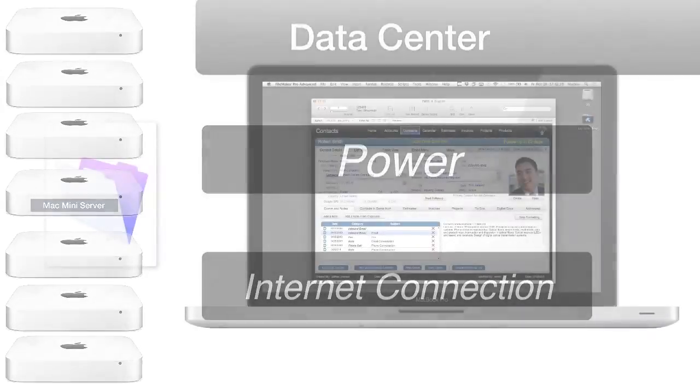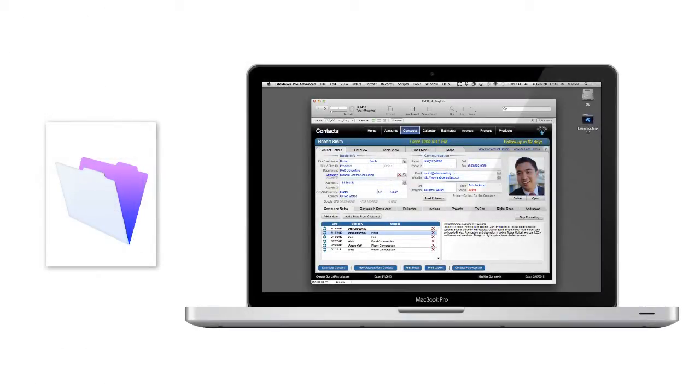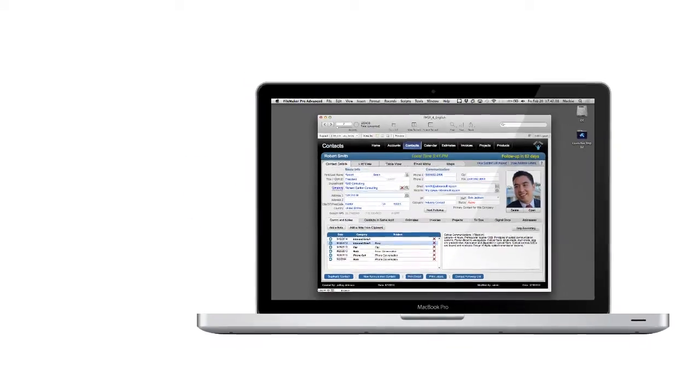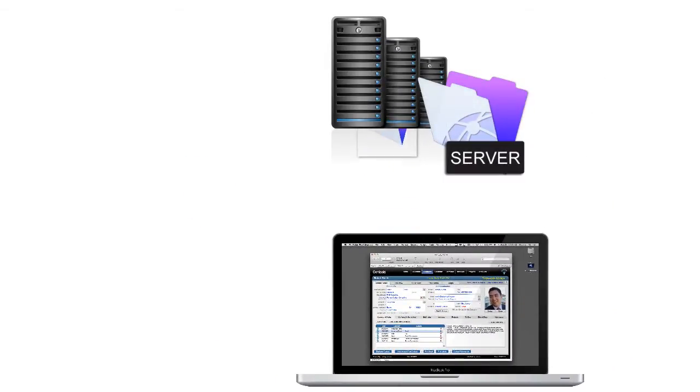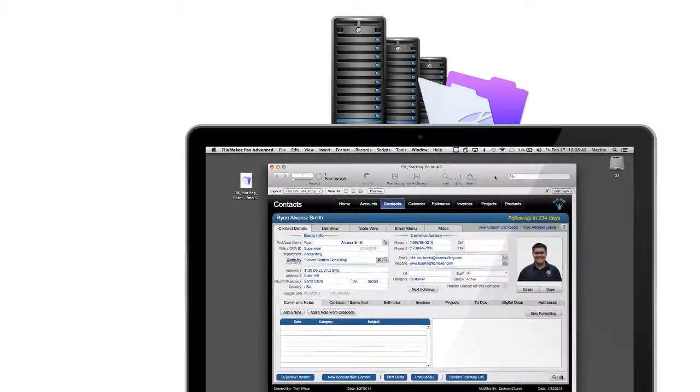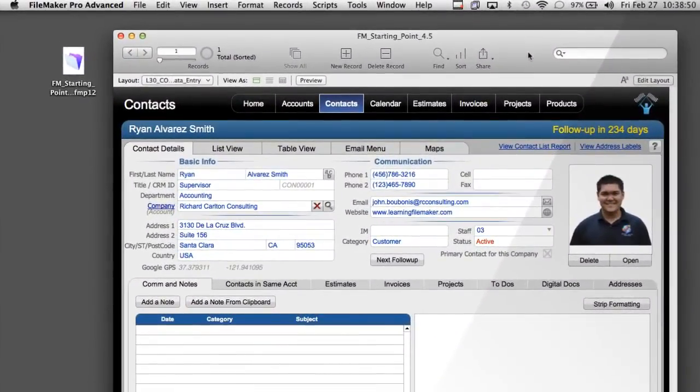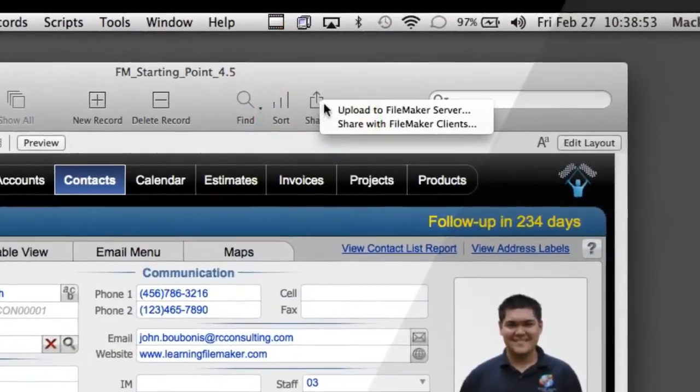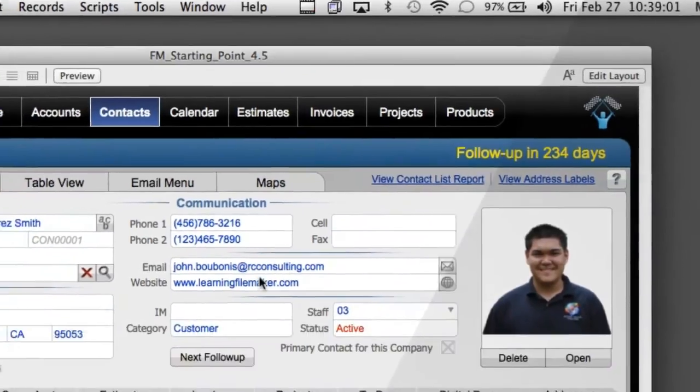Before I let you go, I want to show you real quick how you can take a local FileMaker solution running on a Mac or Windows computer and post it up to a FileMaker server. Now, I already have a FileMaker server that we're running, but say for the sake of argument that I have a local solution right here that I want to share with the rest of my team. Well, how do I quickly and easily get that put up on FileMaker server? I can upload that FileMaker solution by going up to the menu bar at the top and pressing the share icon and then selecting upload to FileMaker server.